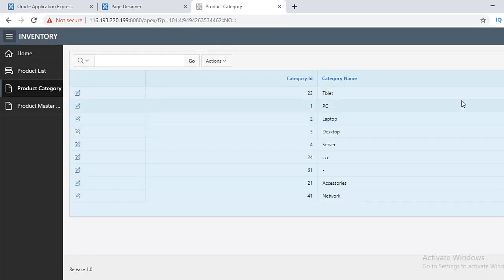I think you have understood how to create a dynamic action and how to use it. It was a very simple example. In my next videos I will talk about more complex dynamic actions.